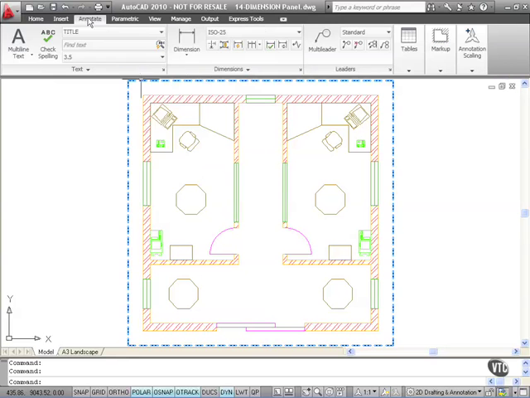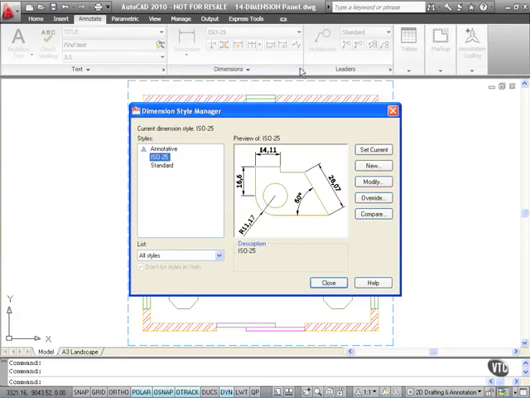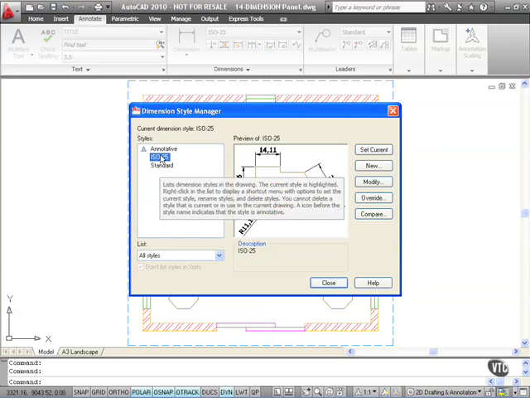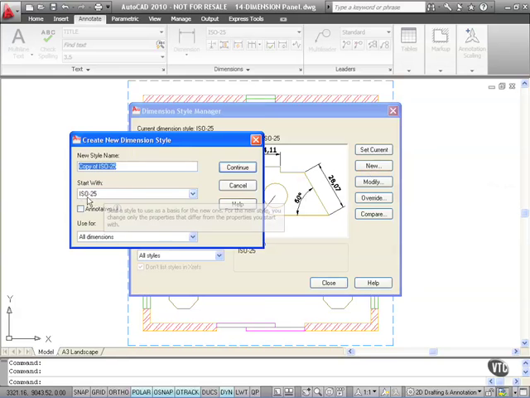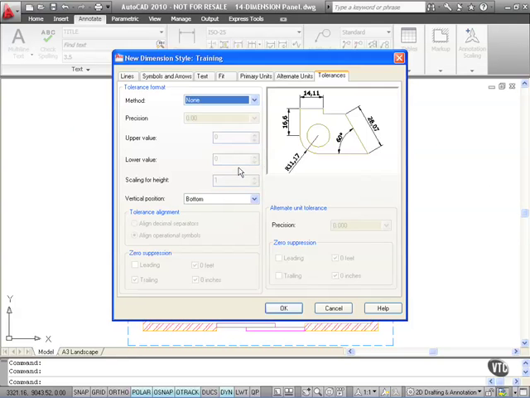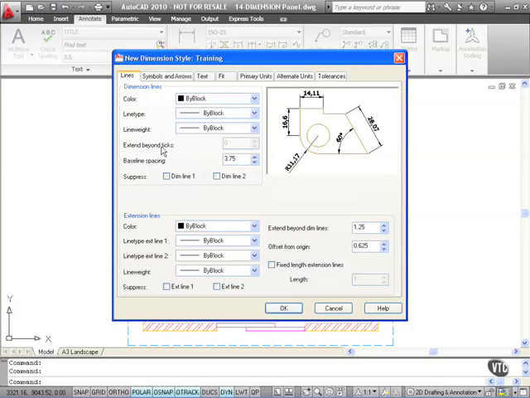We then go to our Annotate tab. On the Dimensions panel here, we'll cover how to dimension in a moment. We're going to create a new dimension style. ISO 25 is the metric dimension style, so we click on New, and you'll see that ISO 25 is used as the template. The new style name we'll call Training, because we know it's our training dimension style, and we click on Continue. And then we're going to work through from the Lines tab here in the dimension style.